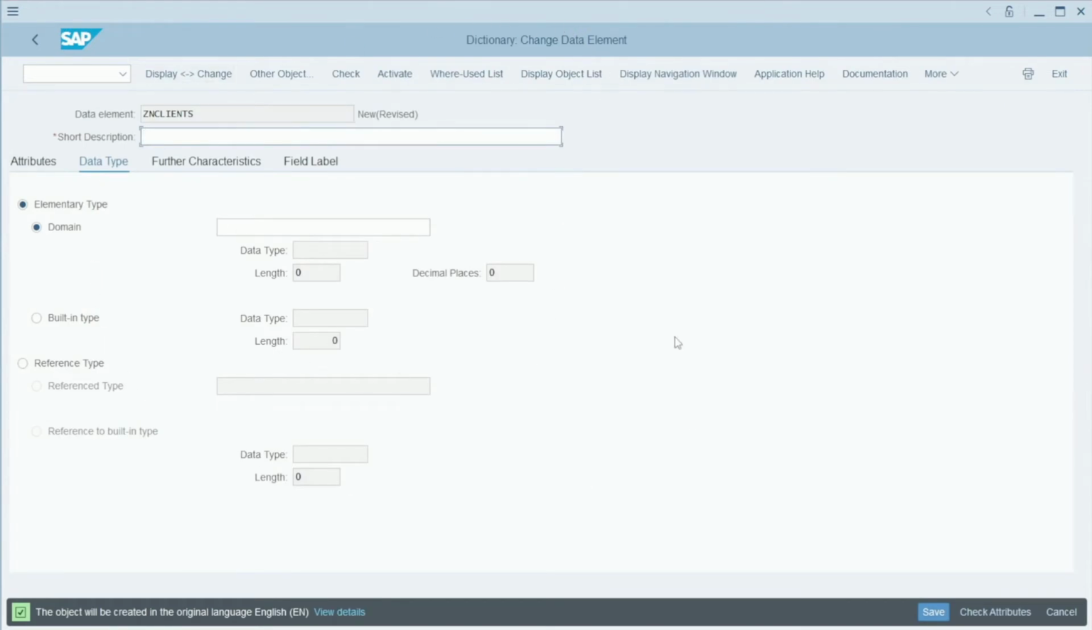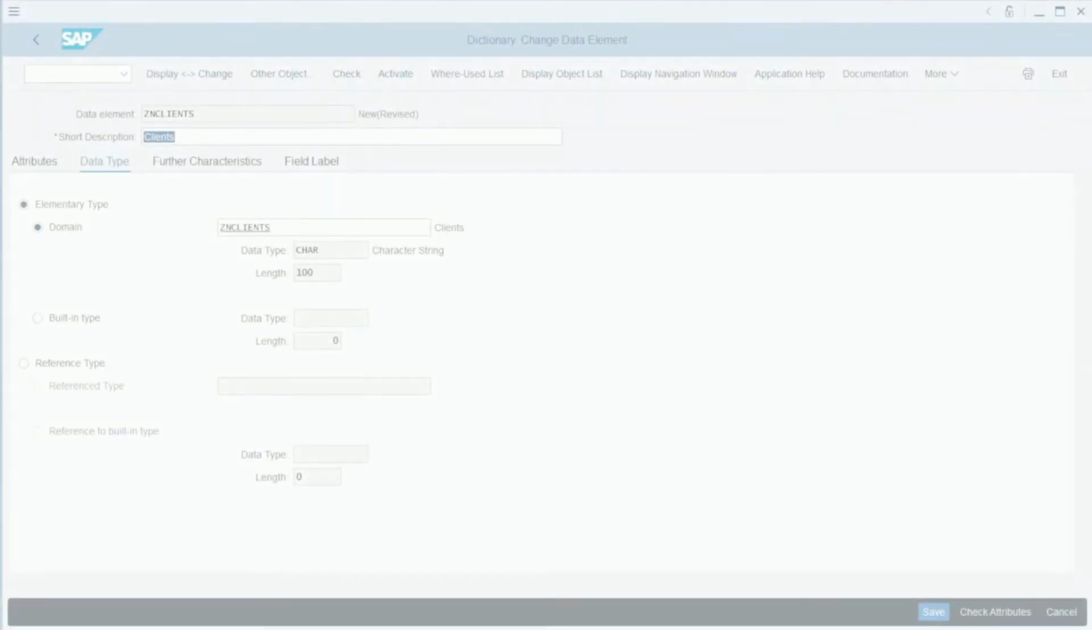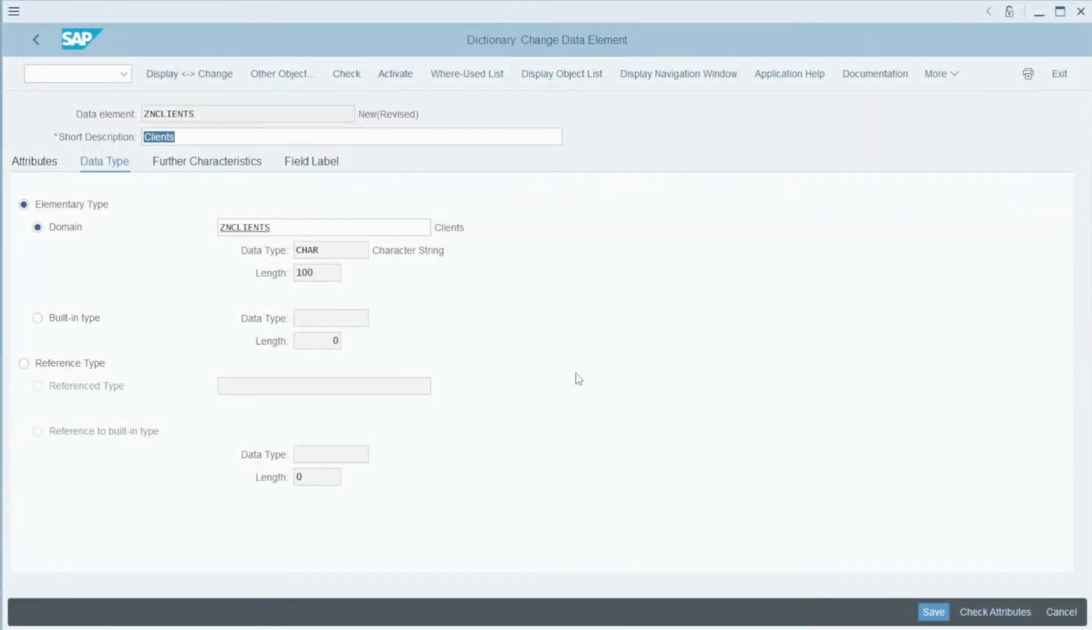Here we are in the change data element dictionary part. To be able to create our data element, we will need to fill in different information. The first one is the short description like the domain. You need to tell SAP what it is and also to inform the other people that work with you. The second thing to fill in is the domain.